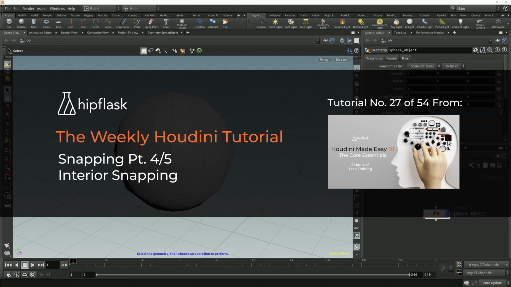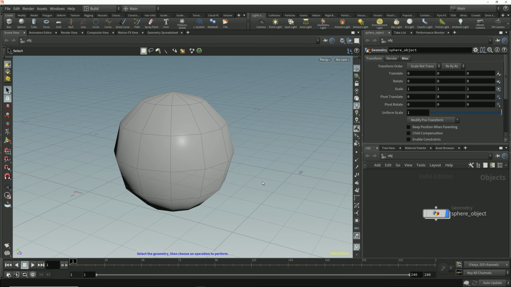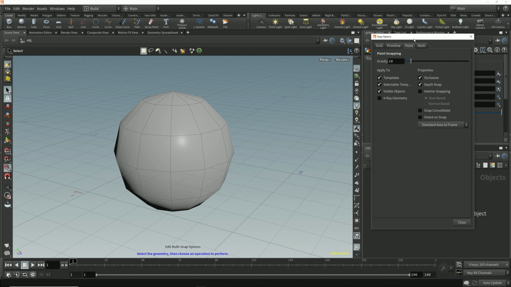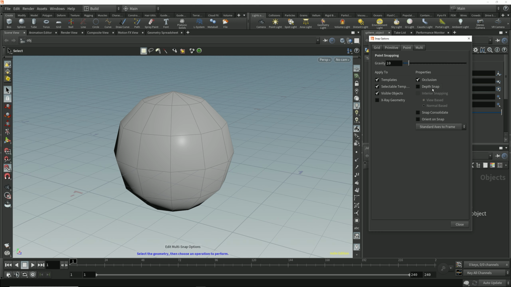In this lesson, we're going to look at the two different options that we have for interior snapping. So I'll enable point snapping using the snap radial menu, and I'll open the snap options using the Ctrl+Shift+J key. Interior snapping can only be enabled when depth snap is enabled. So with depth snap on, I'll enable interior snapping, and we see that this first view-based option is the one which is selected by default.